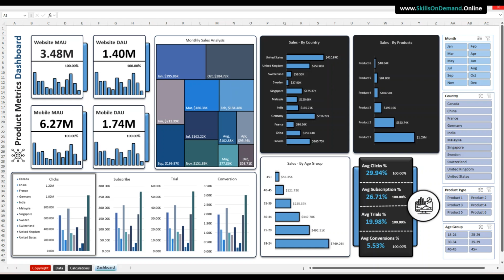Our next visual shows monthly sales analysis. We have used a tree map chart for this analysis. Next, we have a visual that shows sales by country and sales by products. We have used a clustered bar chart for this visual. These two visuals will help us understand in which countries our products are performing better and in which countries we need to focus more on advertisements and promotions to improve the sales. It also shows which are the best performing products and which are the products that need improvements in sales.